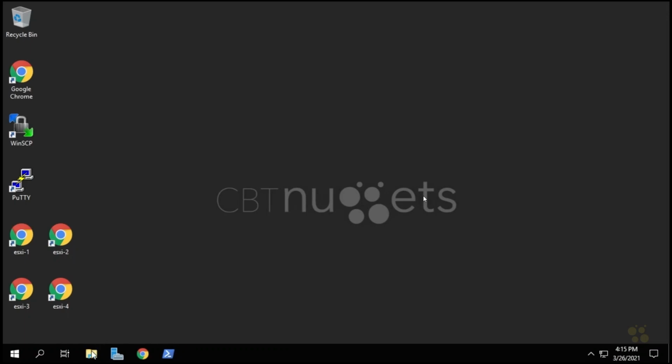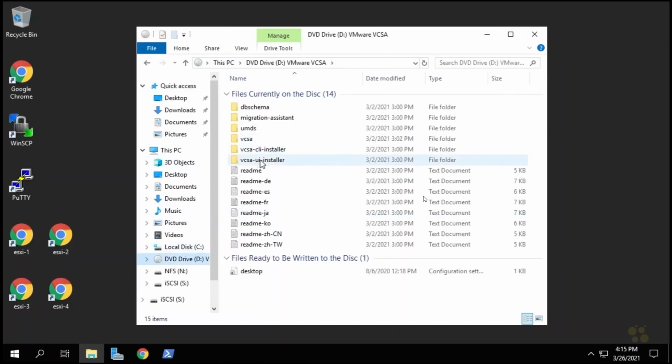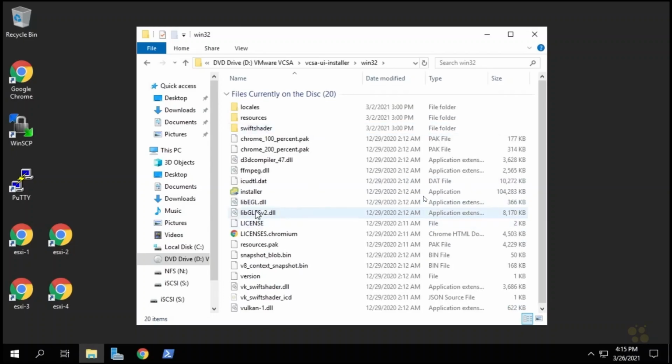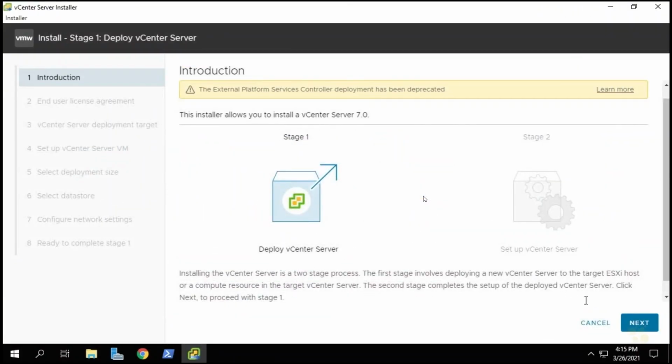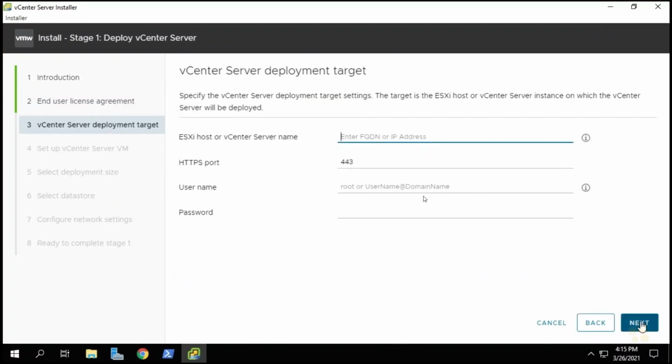Fantastic. Next, we'll open up File Explorer on the Windows Server. Go down to the D drive, go down to UI installer, and then Win32, and double click on the installer, which is right here. And we're off to the races. I'll make that full screen. We'll click on install, and we'll click on next.